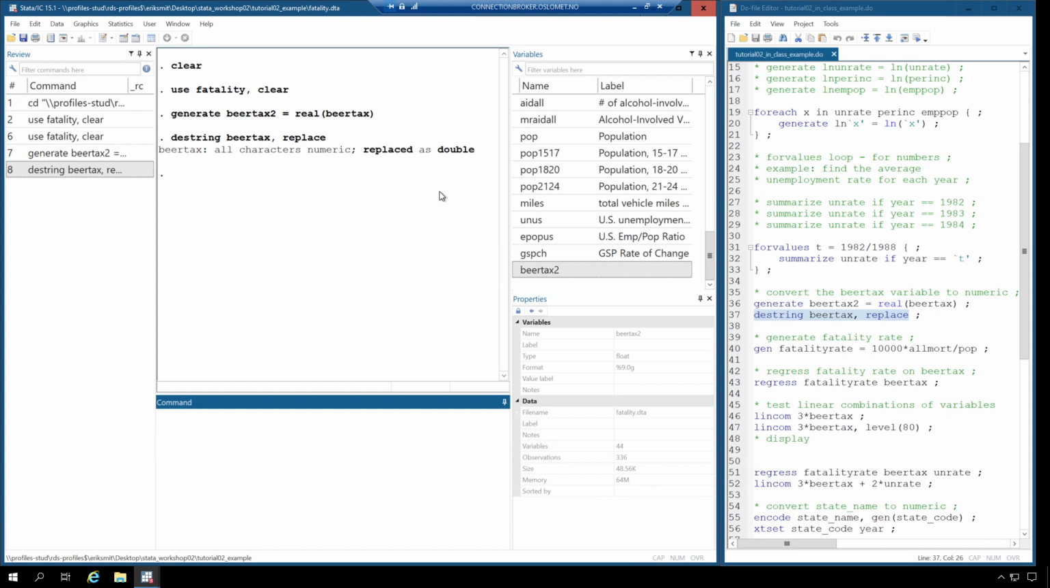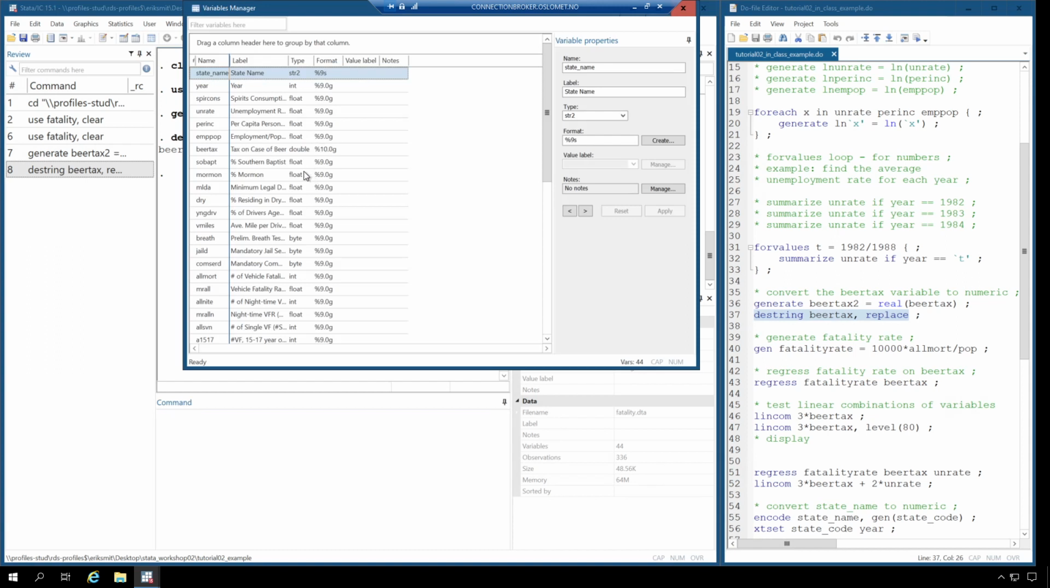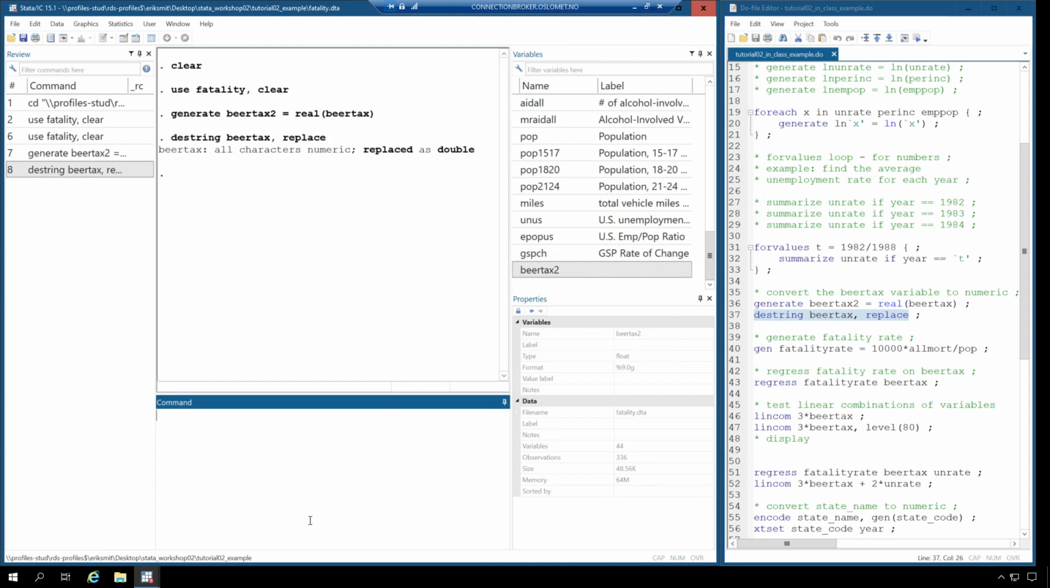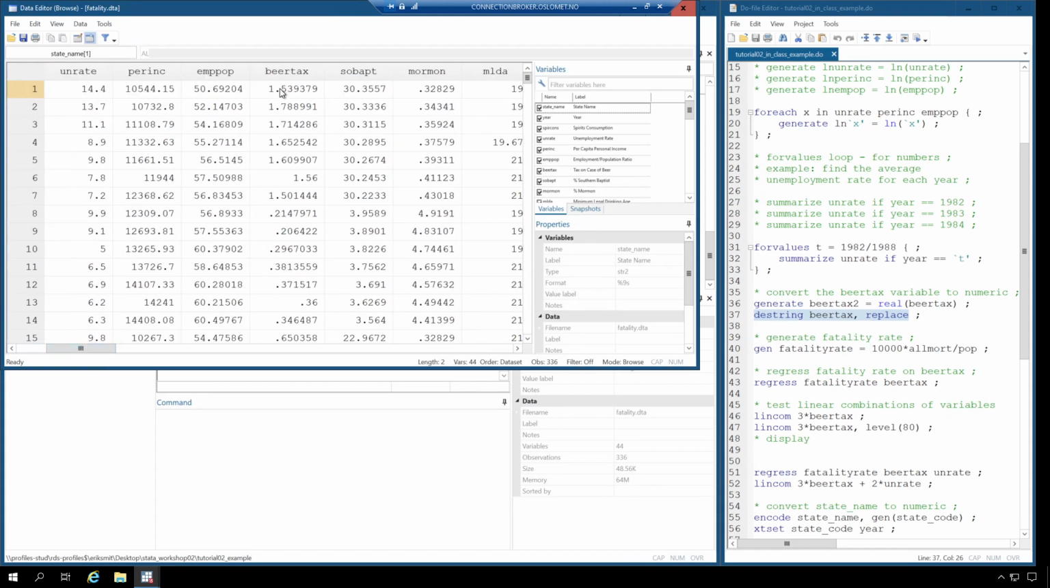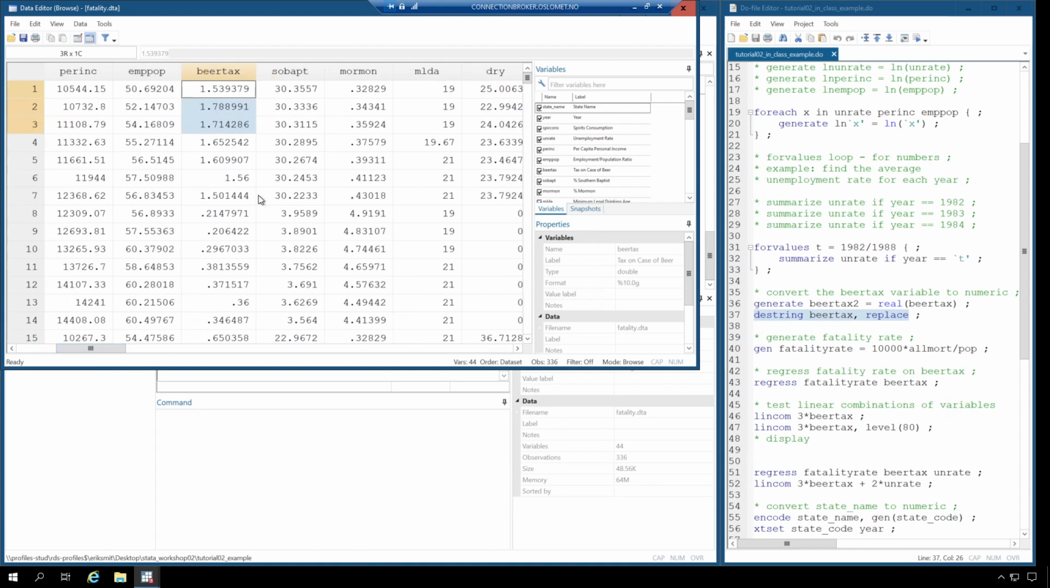They are replaced as double, which is a variable type, which is a number. So if we go here to the variables manager and we look at beer tax, then we see that it's double, which is a number. And we can also go to the data editor, browse, and see that now the beer tax variable is not colored red, it's black as the other numbers.